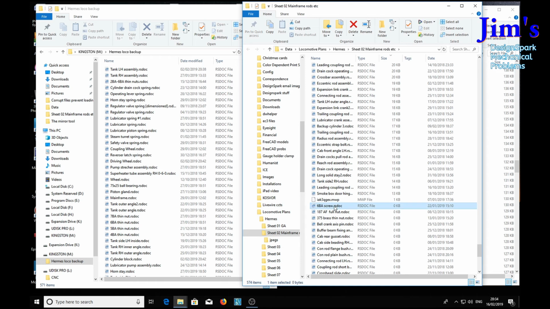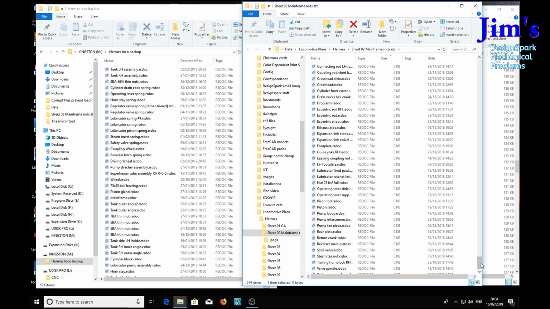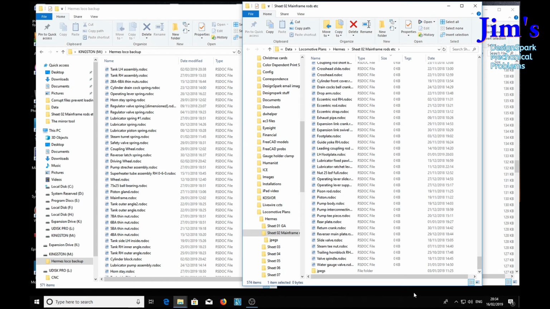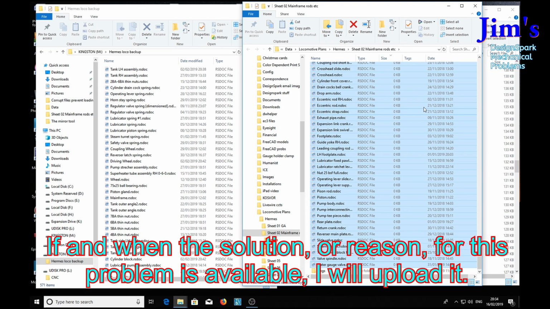rsdoc files, from there down to the bottom, shift click, 44 items selected, 0 bytes. So now DesignSpark Mechanical, for reasons only known to itself, has set 44 of these rsdoc files to 0 bytes. This is getting weirder and weirder.